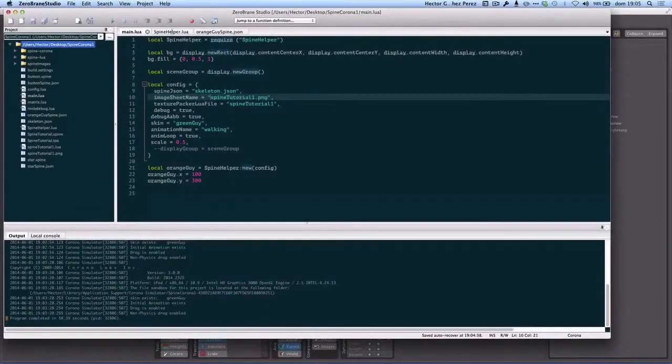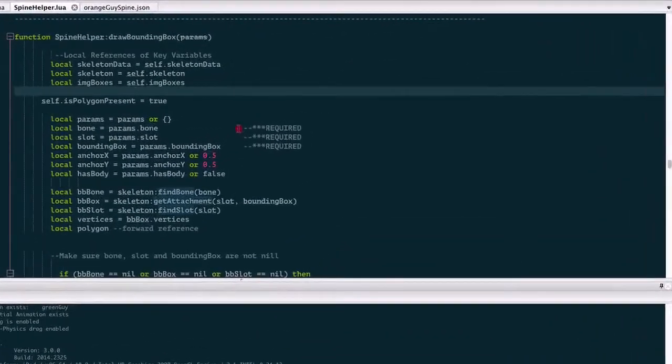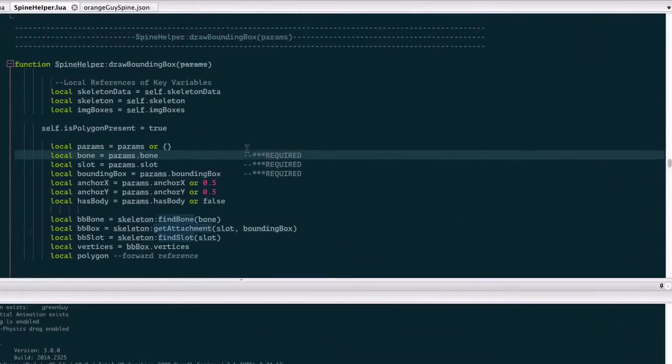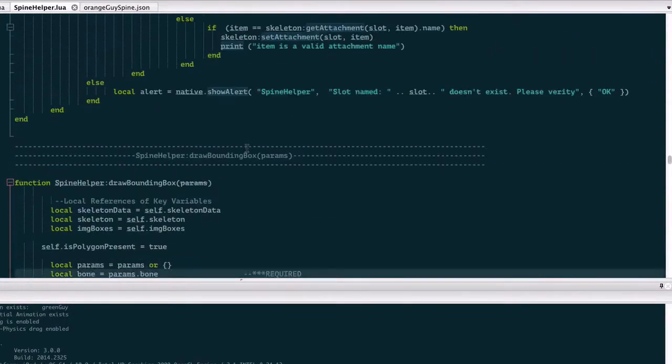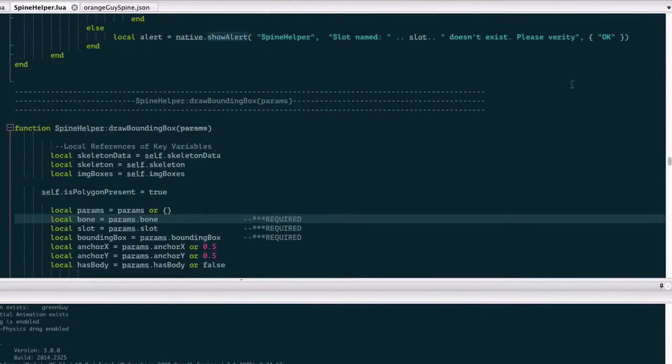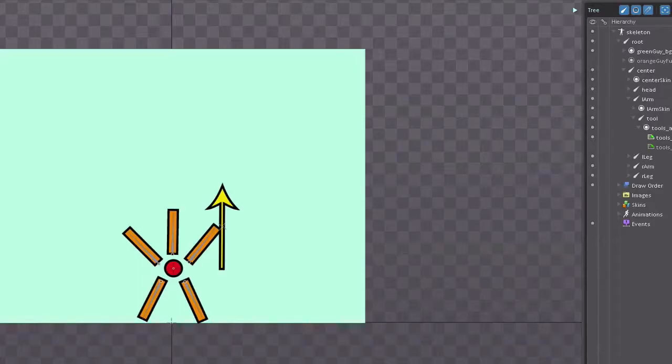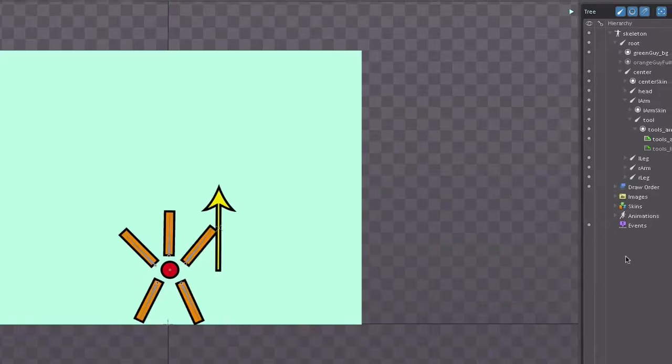Okay, so let's continue with the rest of the method. Now I'm going to show you the drawBoundingBox method, and you might be wondering what is that, right? So in order to explain that, let me go back to Spine and explain to you that concept.